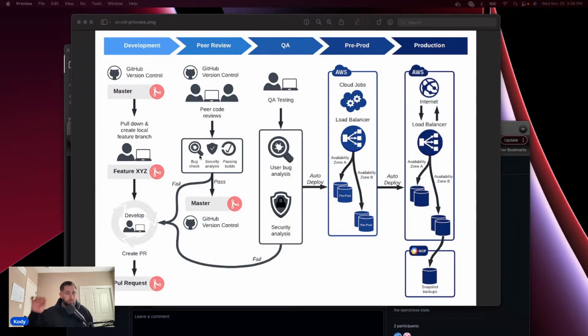This flowchart was actually made by Lucidchart. They're a software company that allows you to make diagrams and other charts and stuff like that. I really like their software. But let me get into explaining the process.